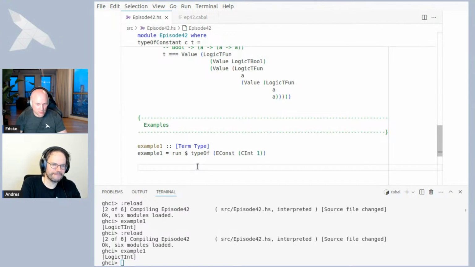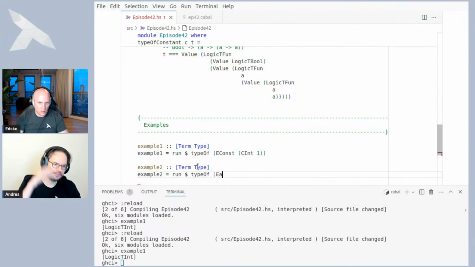It doesn't really matter here, but it'll matter a little bit later. Okay, let's look at a more interesting example. So let's ask, what is the type of lambda x?